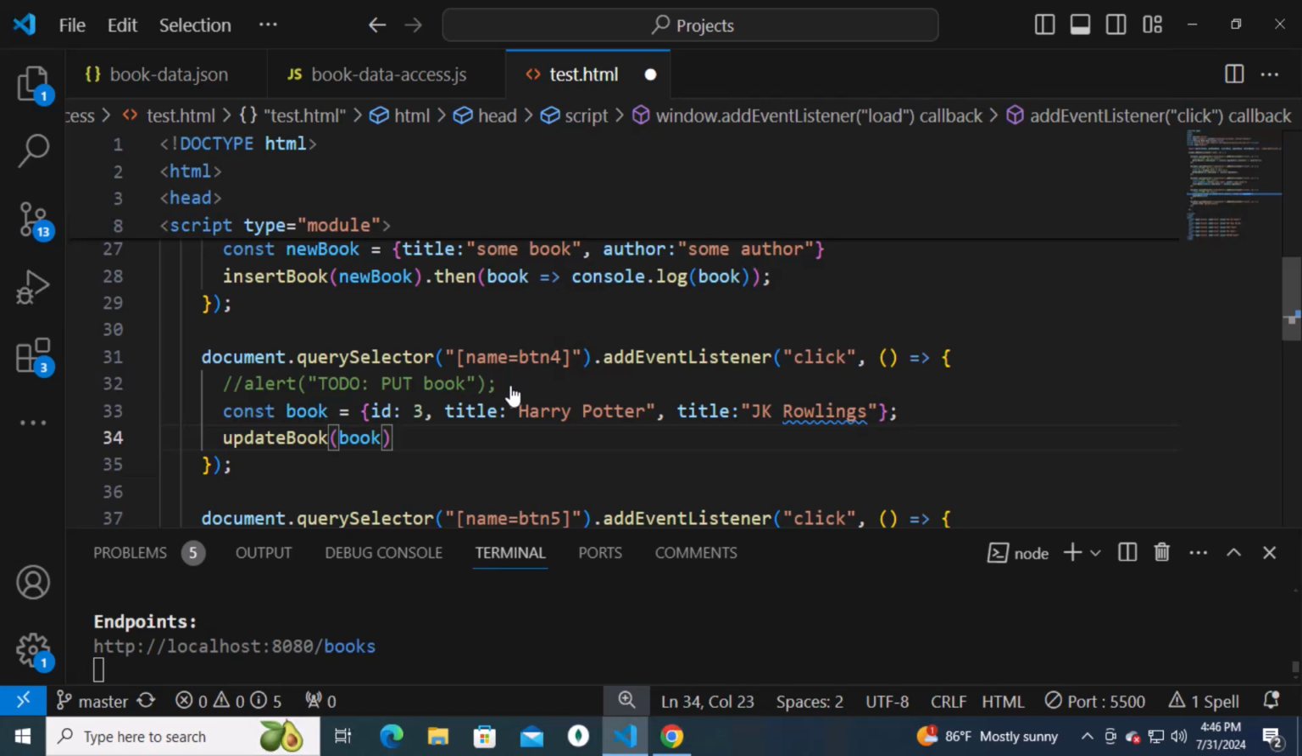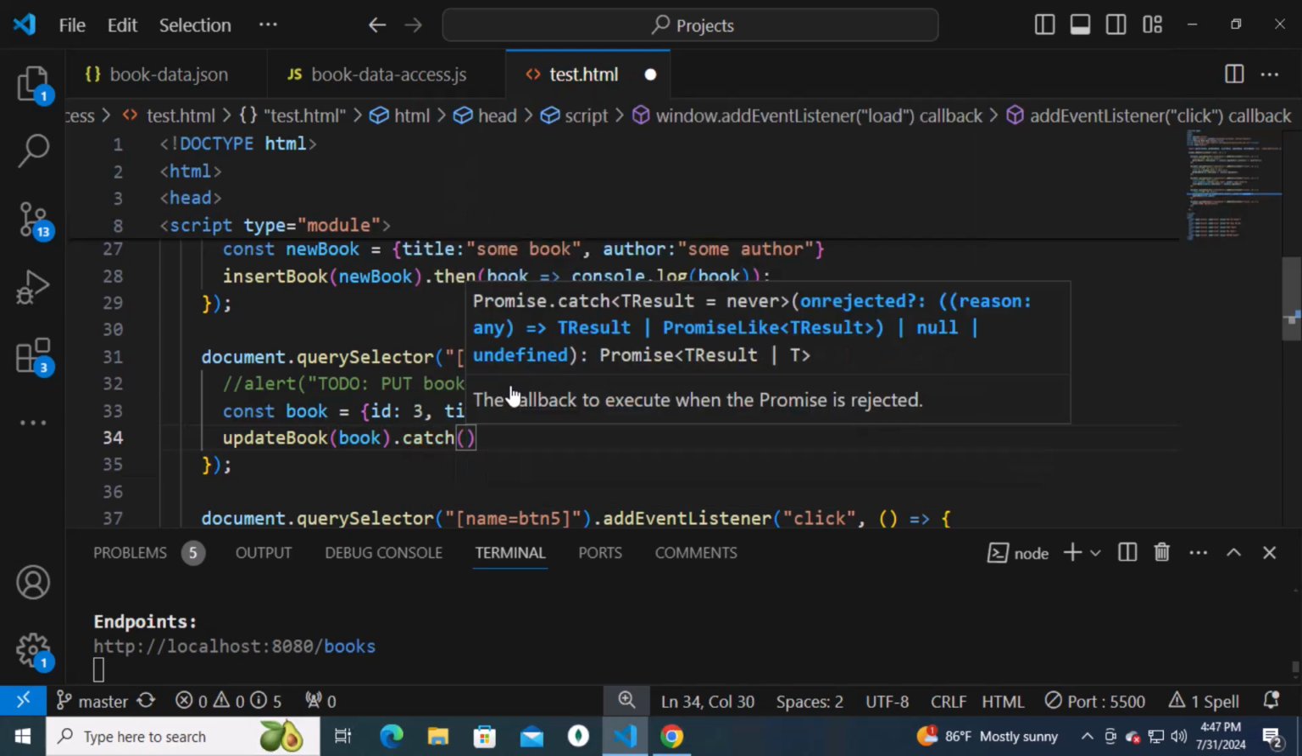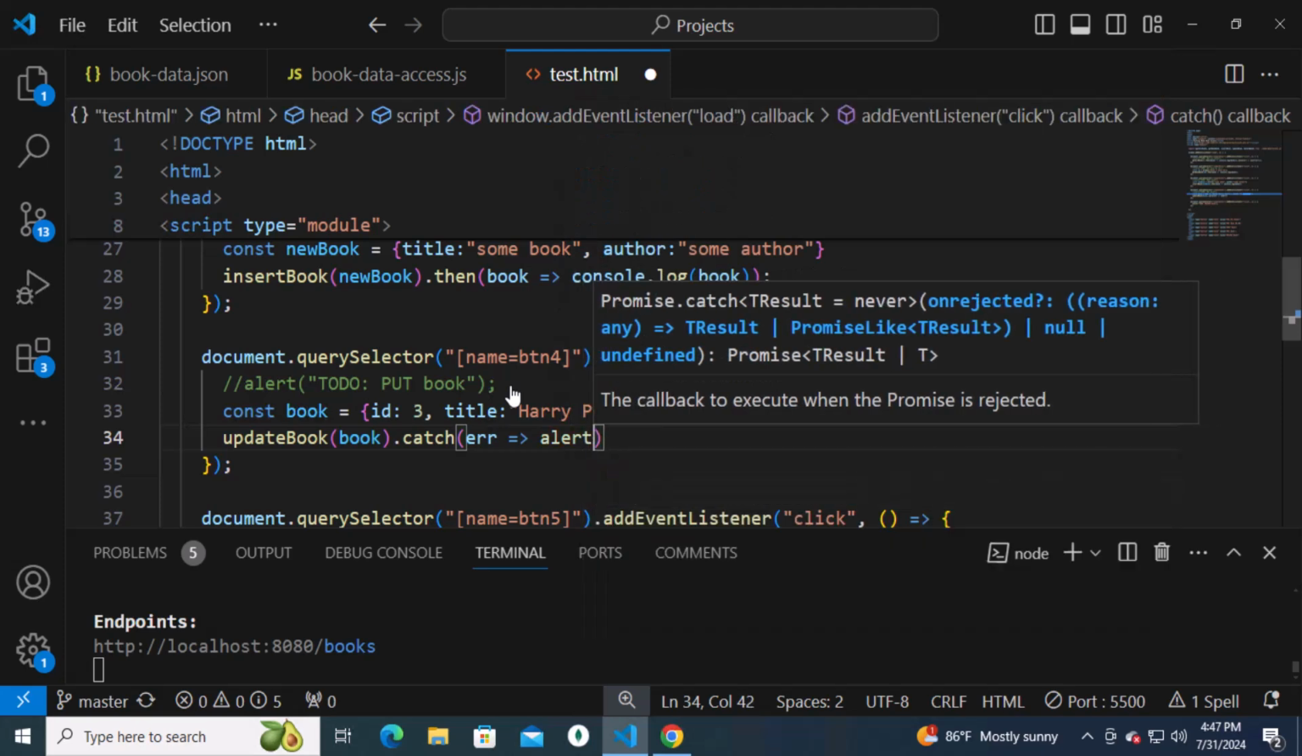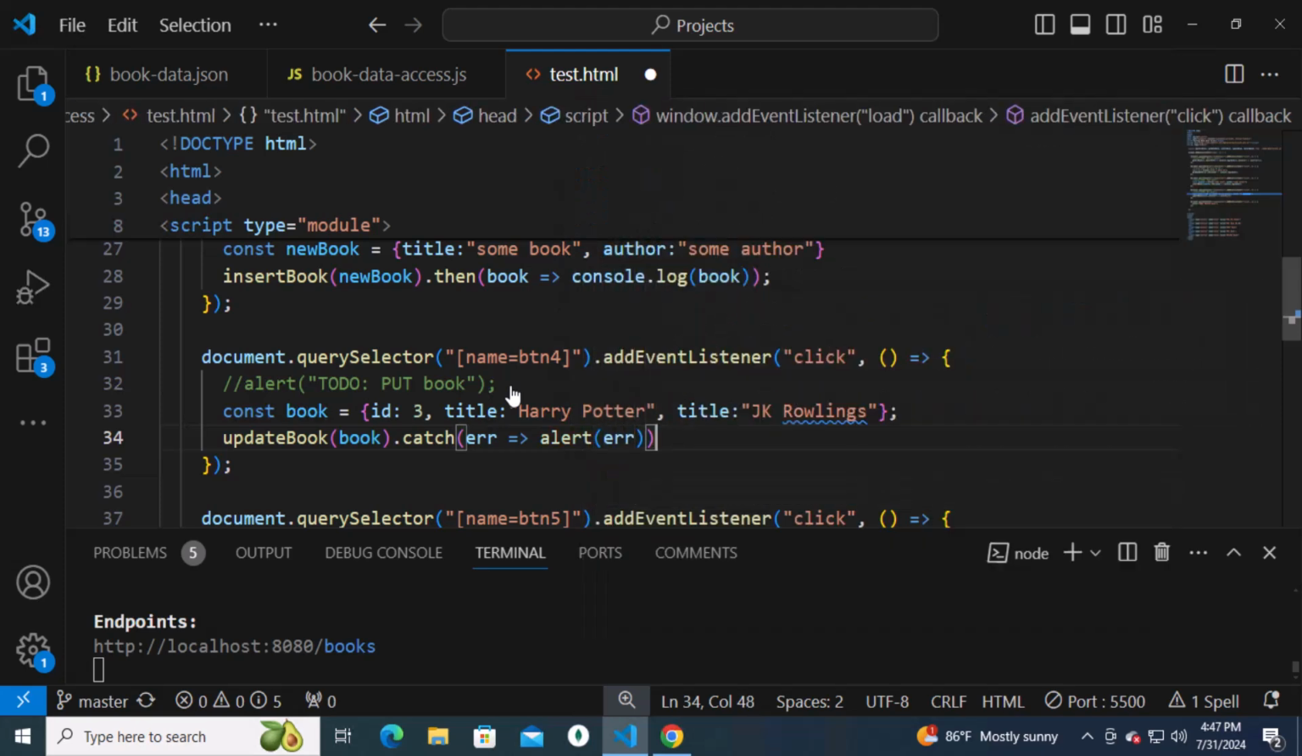What I really want to know is if there's an error. If there's no error, then that indicates that the book was successfully updated. So I am going to add a catch here because I do want to know if there's an error. And I'm going to take the error object and pass that in as the parameter to my arrow function. And here I'm going to alert it so that we can see the error. Okay, all right, so yes, with put requests, you don't really get anything back from the server. All you get back is a status code, and if the status code is 200, then it's successful, and if the status code is anything else, then we're going to have an error.